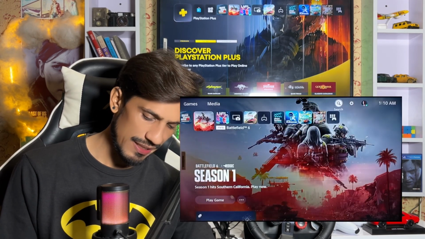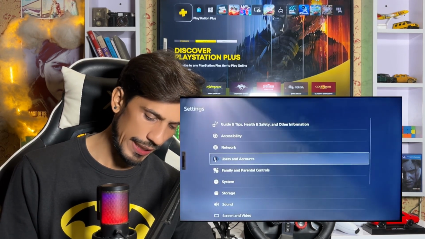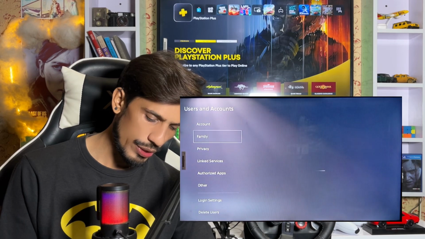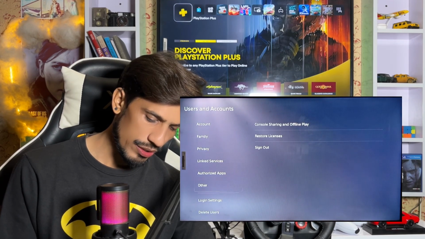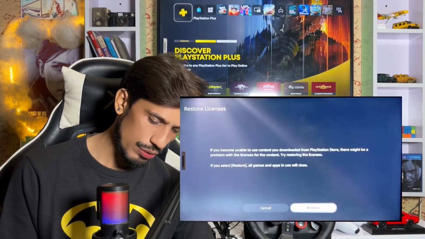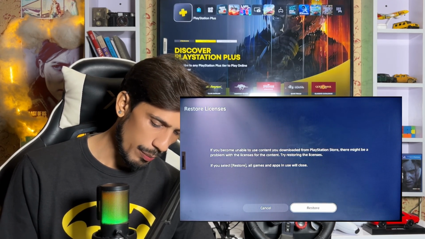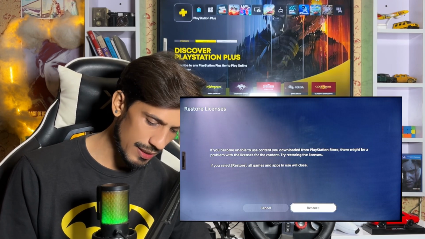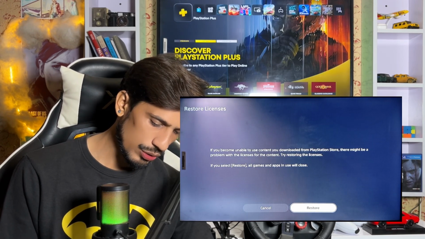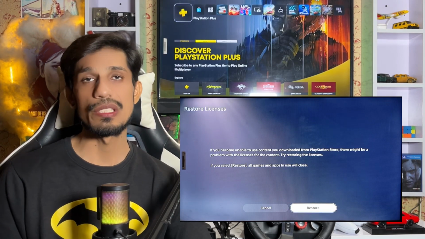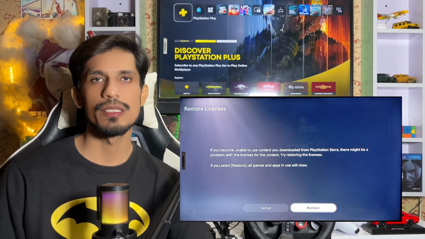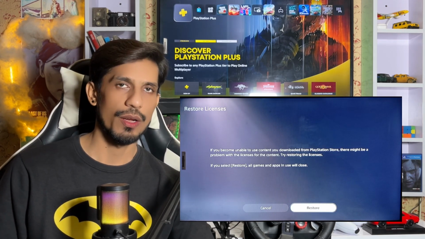Then you just go to Settings, then Users and Accounts, then go to Others. Here's Restore License. So simply you just restore the license. If you become unable to use content you downloaded from the PlayStation Store, there might be a problem with the license for the content. Try restoring the license. So simply just restore the license. After restoring the license, maybe your content will work.